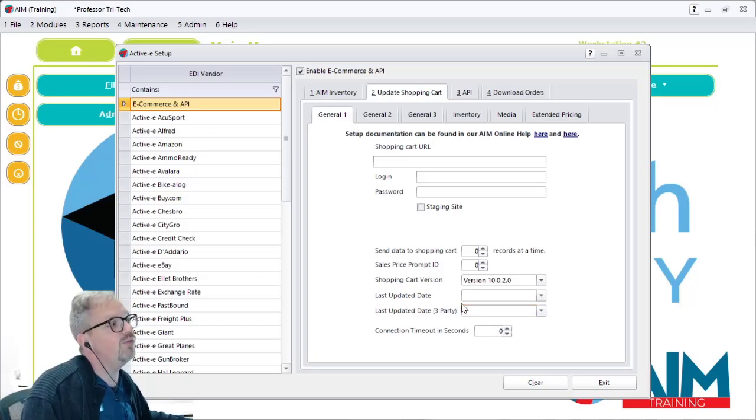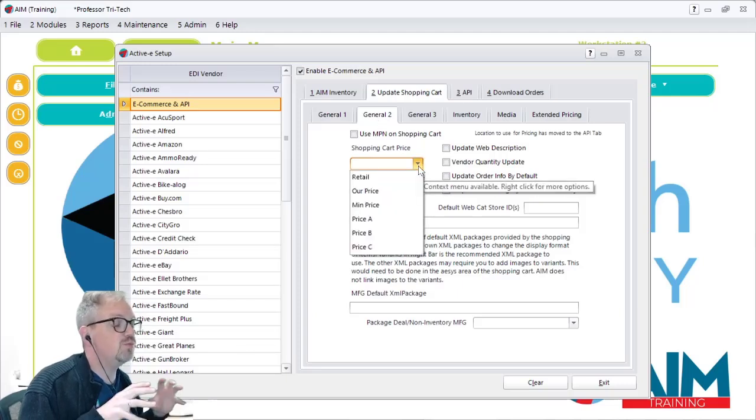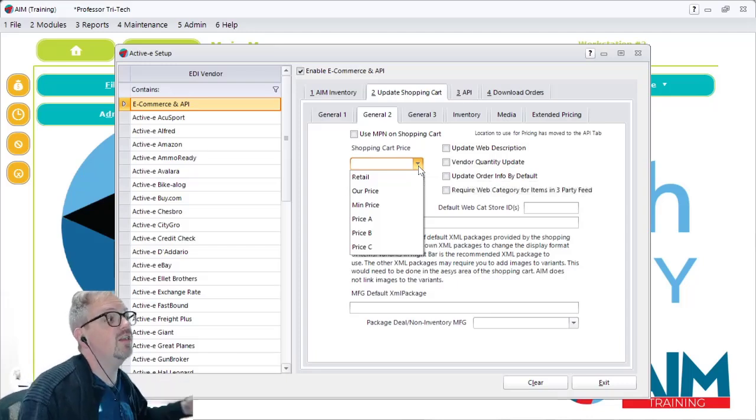If you are not using a Vortx connection, you'll just be going pretty much straight over to this API option for your API connectivity to your third-party site. On the second tab, the General 2 tab, this is where you will choose which pricing point you want to use as your primary price point for listing your sales prices on the website. In most cases, you'd be choosing something like our price.